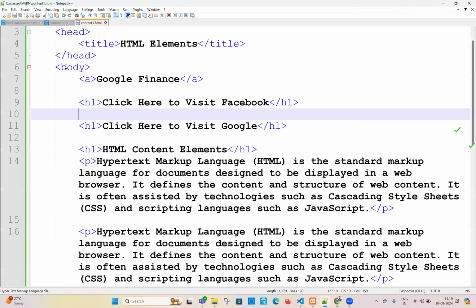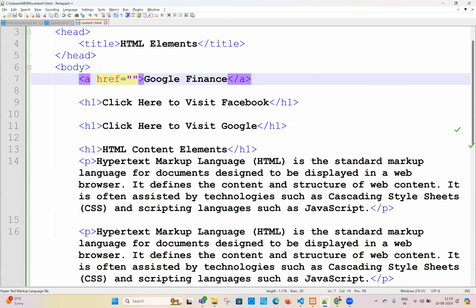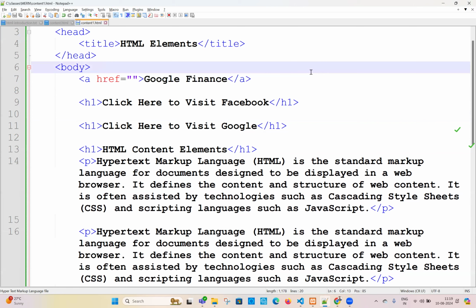If you are using the anchor tag, remember carefully, there should be an href attribute. What is the attribute called? href. What is the meaning of href?